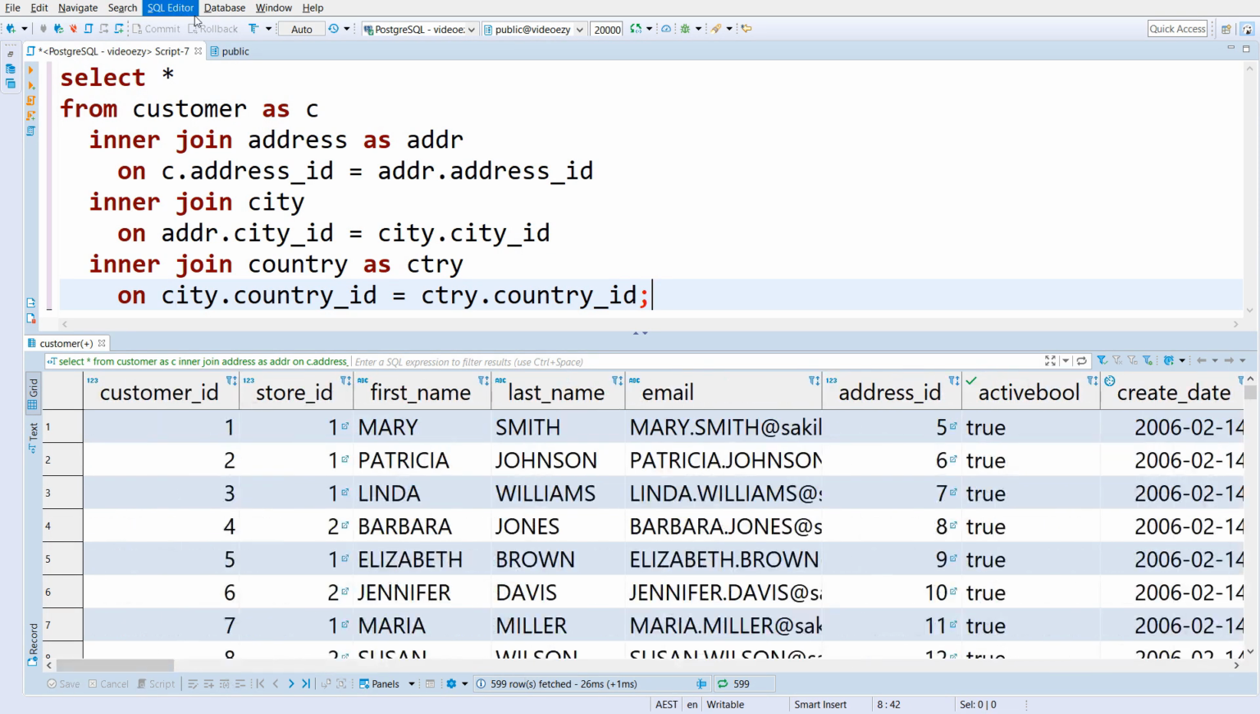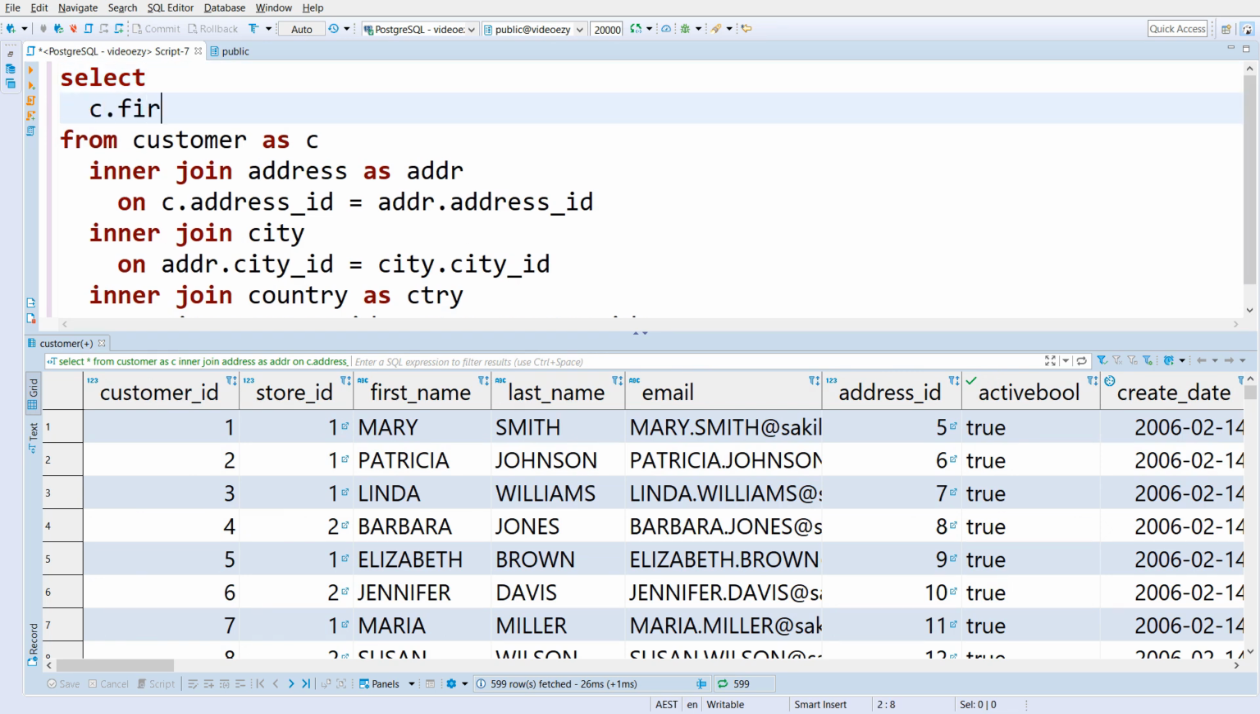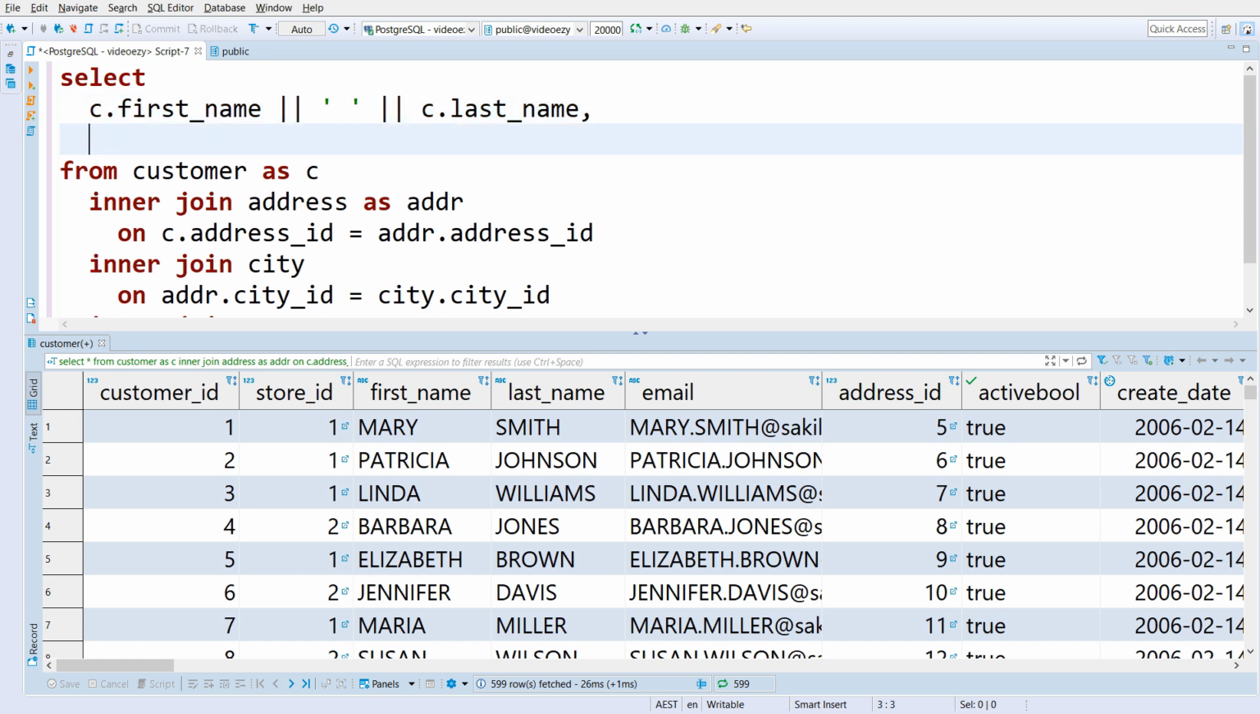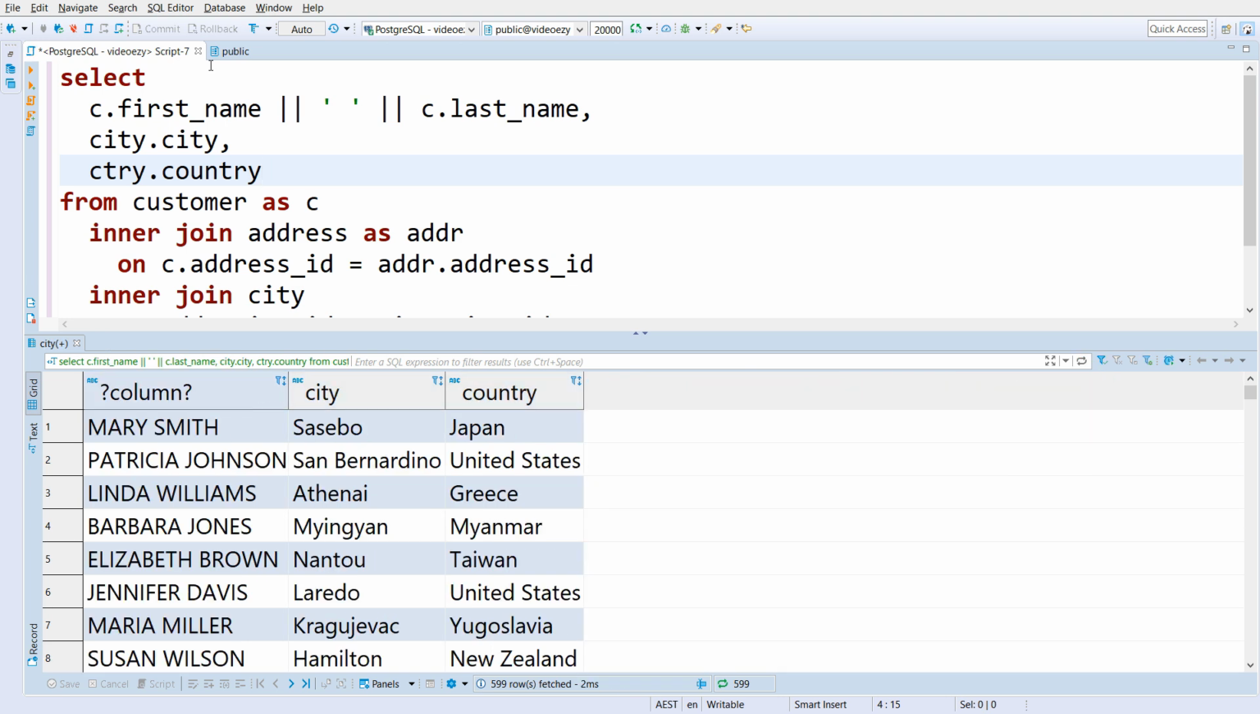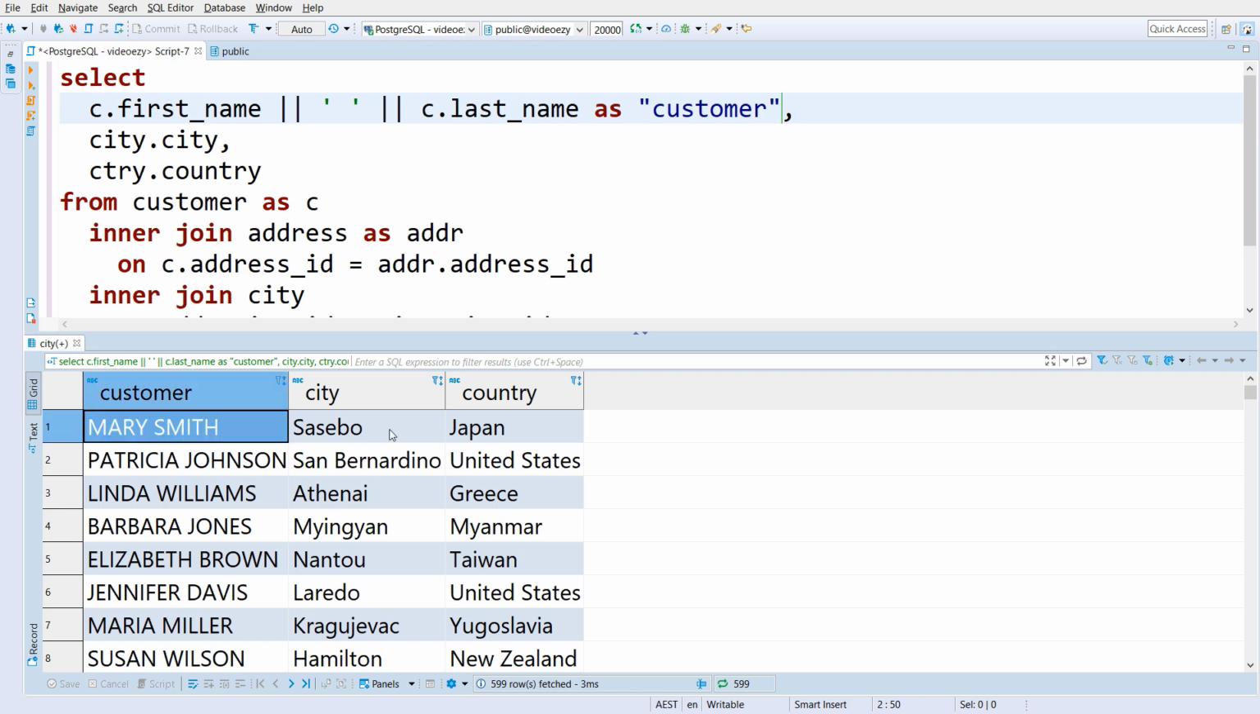Now let's just prune it down and select the particular columns that we actually wanted. And I want the actual city name. And I want the country name too. Let's run that. And I'll just give this column a nice alias name. Run that again. Okay, so now we finally have, for each customer, the city and country that they're based out of.